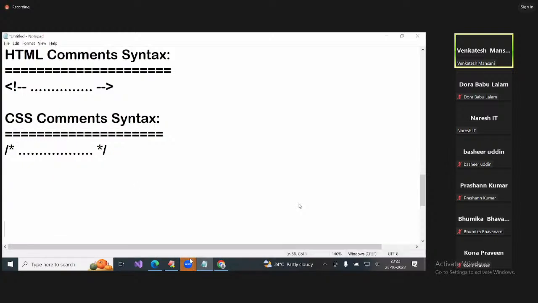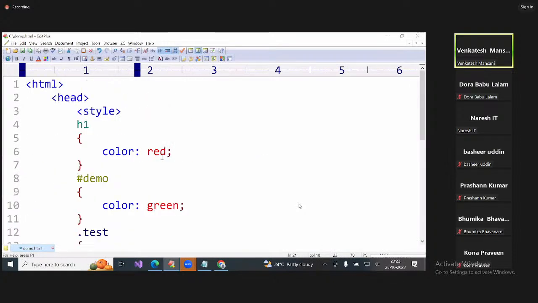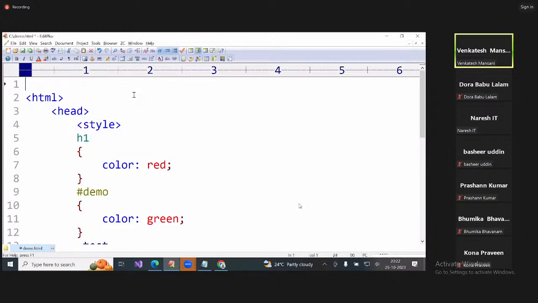Suppose, for example, in this program, what purpose did I explain? Priorities. So I want to write some comment: program to demonstrate priorities of simple selectors.